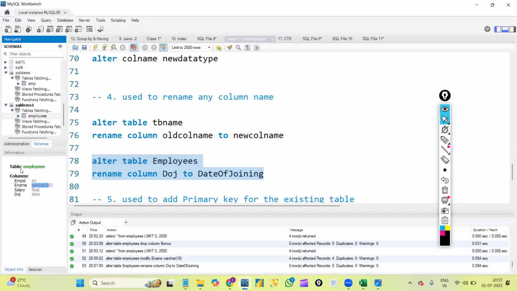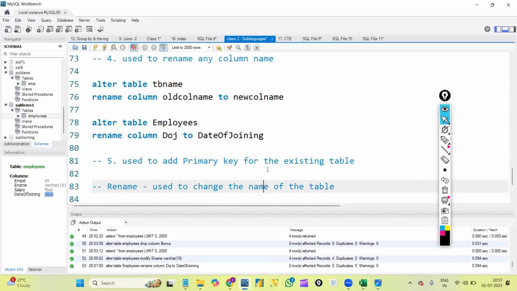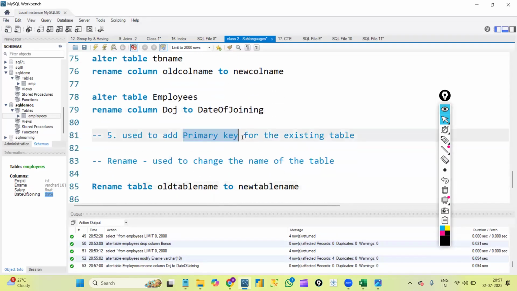Now let's refresh. You can see I got date of joining. Just to rename any column names, we will use alter command like this. And the fifth use case is to add a primary key for the existing table. Normally I created the table, then for the existing table, I wanted to add primary key. We will use alter command.